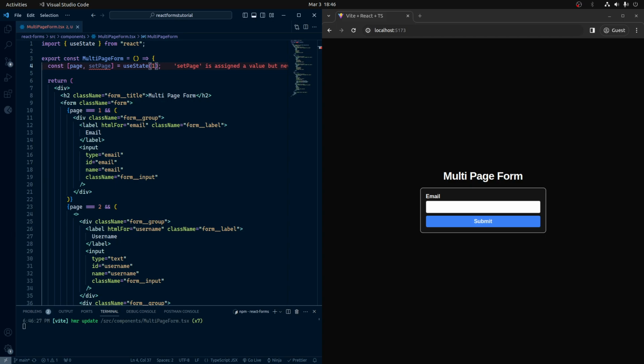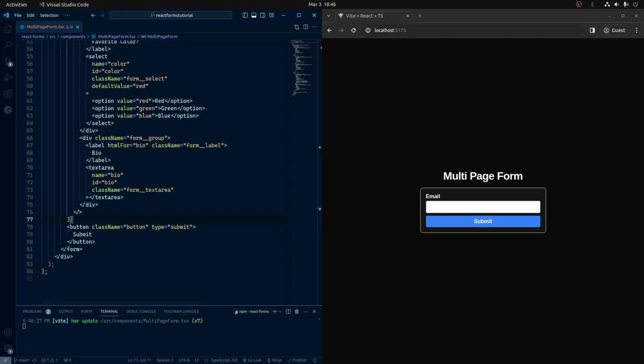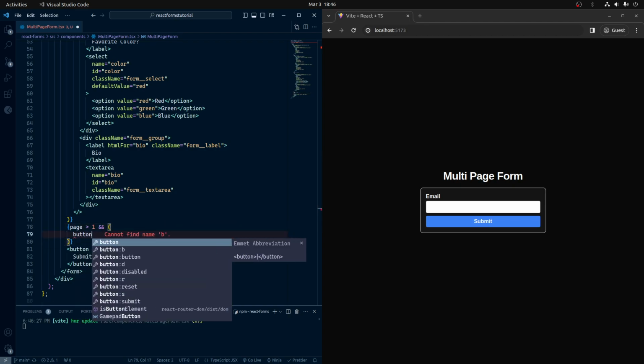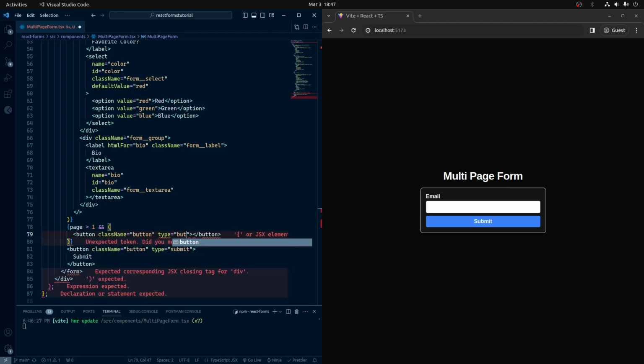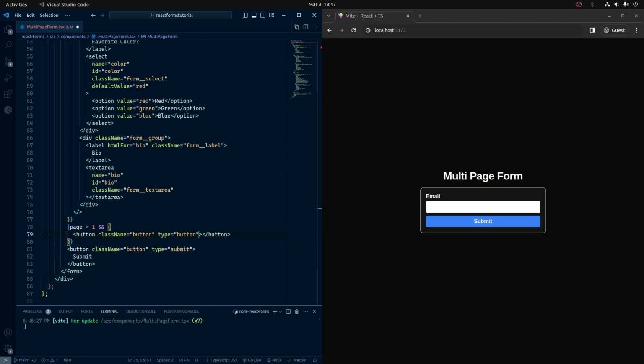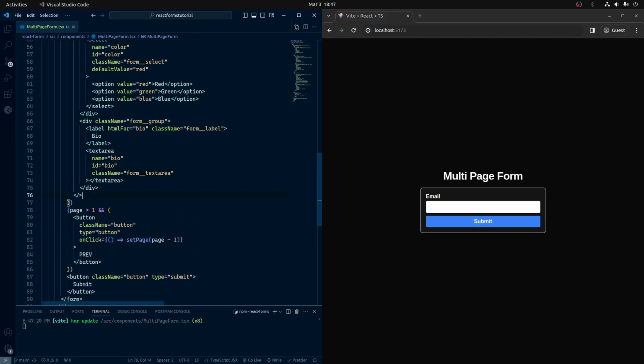And then what else will we need? Okay, so we're gonna need some buttons. Multiple buttons here. So let's deal with that. So if our page is greater than 1, we'll have a button with class name button. And make sure you write type button so the form doesn't submit, because this is just a regular button. It's not our submission button. And this will be previous. On click, we will set the page to page -1. Okay.